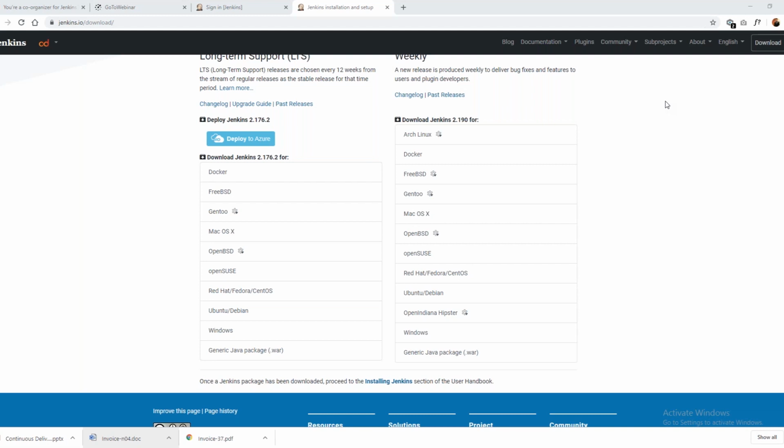Now, once we click on Windows, this will simply download and then we can install Jenkins into our system. Once Jenkins has been installed successfully, then we can get started on using Jenkins.